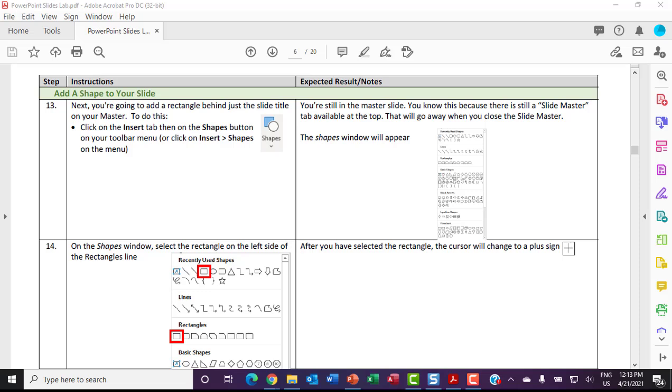So now this video is going to cover steps 13 through 20. We're adding a shape to your slide. And what this is going to do is teach you how to add shapes or different items to your slides. Now I happen to have you doing this on the master, adding a rectangle behind the slide title. But this can be done on any of your individual slides. The steps for adding drop shadows or bevels will be the same for anything that you're adding to your slides. I just happen to be teaching it to you in this place.